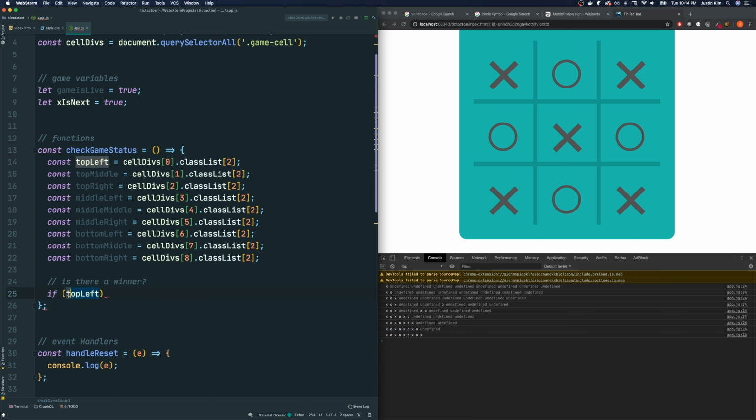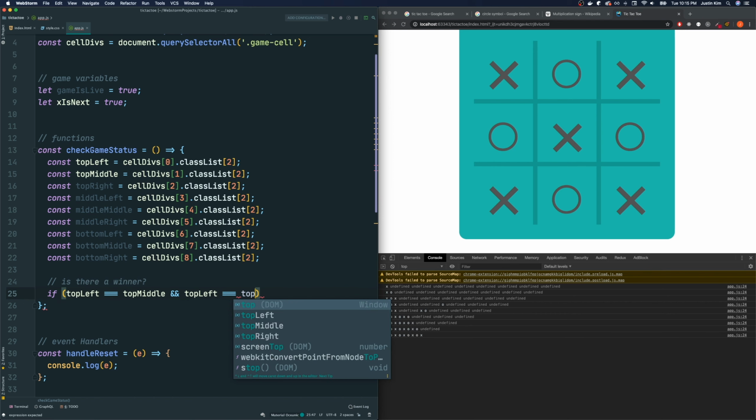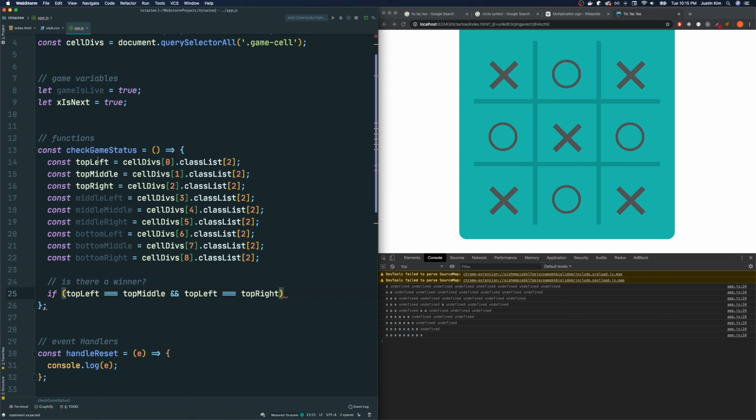If top left exists, or rather, let me do this first. If top left is equal to top middle and top left is equal to top right, that means the top left, top middle, and top right are all the same elements. But we have to be careful here. I'm going to add an extra condition, and make sure that the top left exists. So I'm going to do top left and top left is equal to top middle and top left is equal to top right.